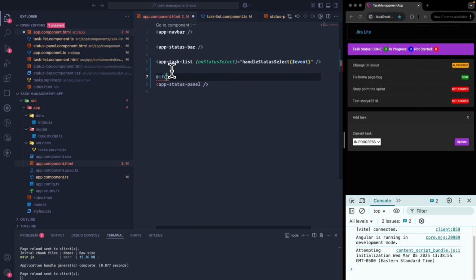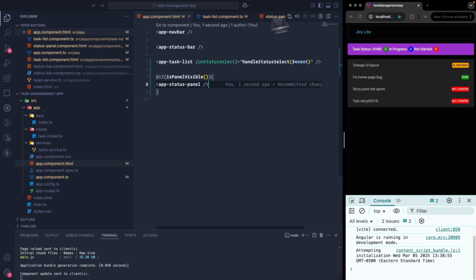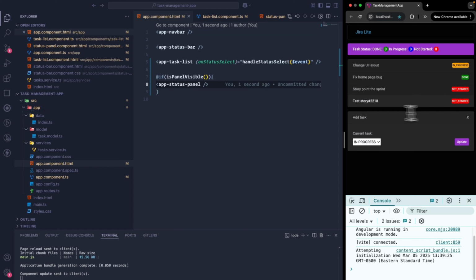put a control flow syntax for if, and since this is a signal property, let's invoke it and let's pass this app status panel into the if condition. So if I refresh the application, right now there is no panel. The moment I select, I can see that the panel visibility is there. The next step is to pass the selected task into the app status panel. This is where we need to use the input to pass the data from the parent to the child.